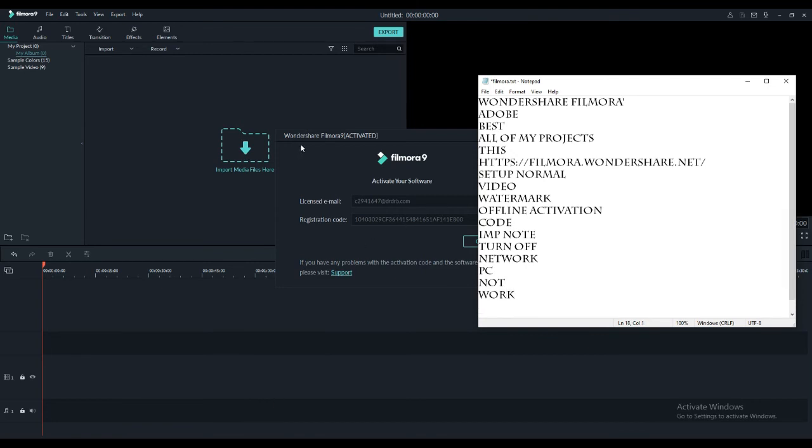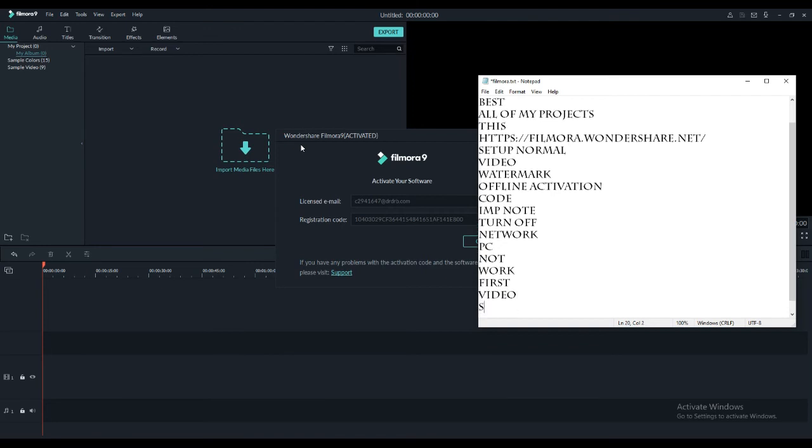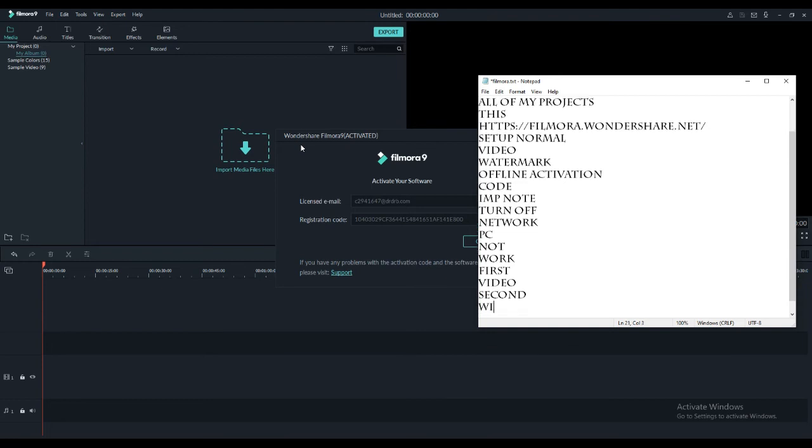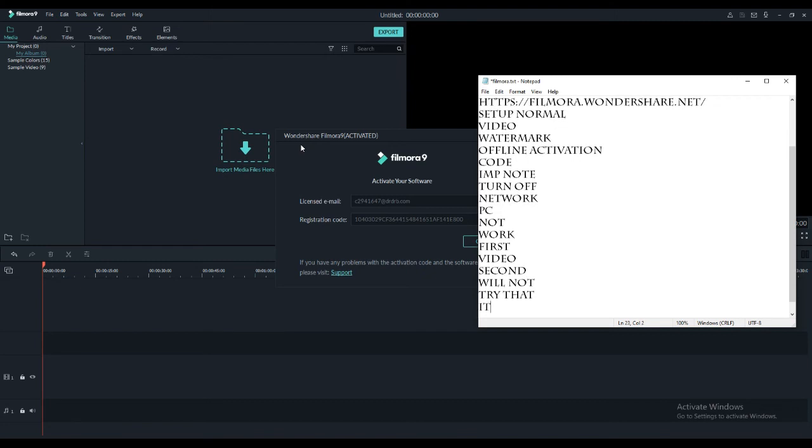The first time you do this may not work very well. It may work the first time and you may make a video, but when you open it the second time, it will not work. That happened to me, and it may happen to you. Do not worry. Just use the other email and registration code that I have also provided in the description, and it will work fine.